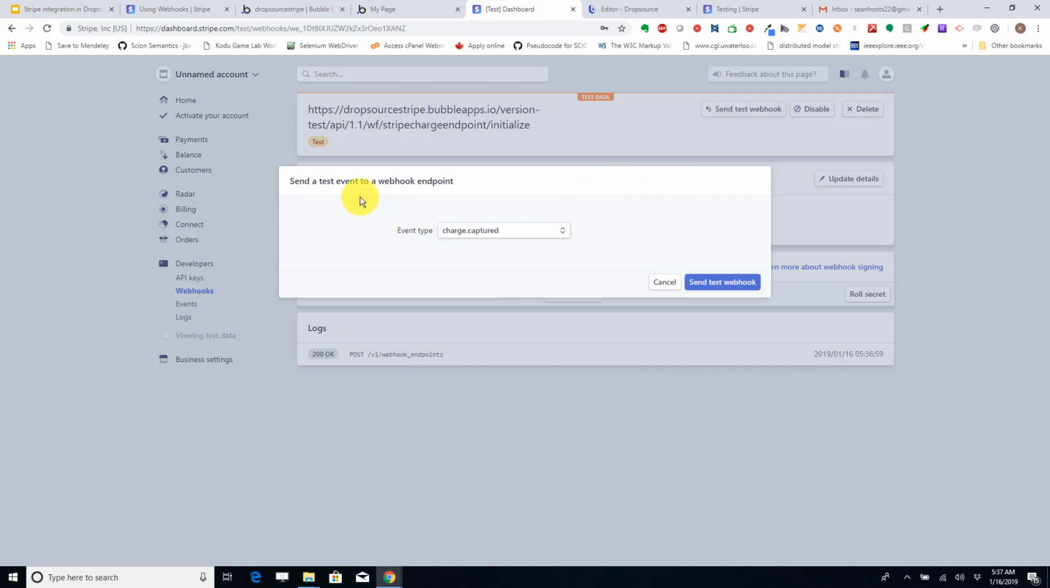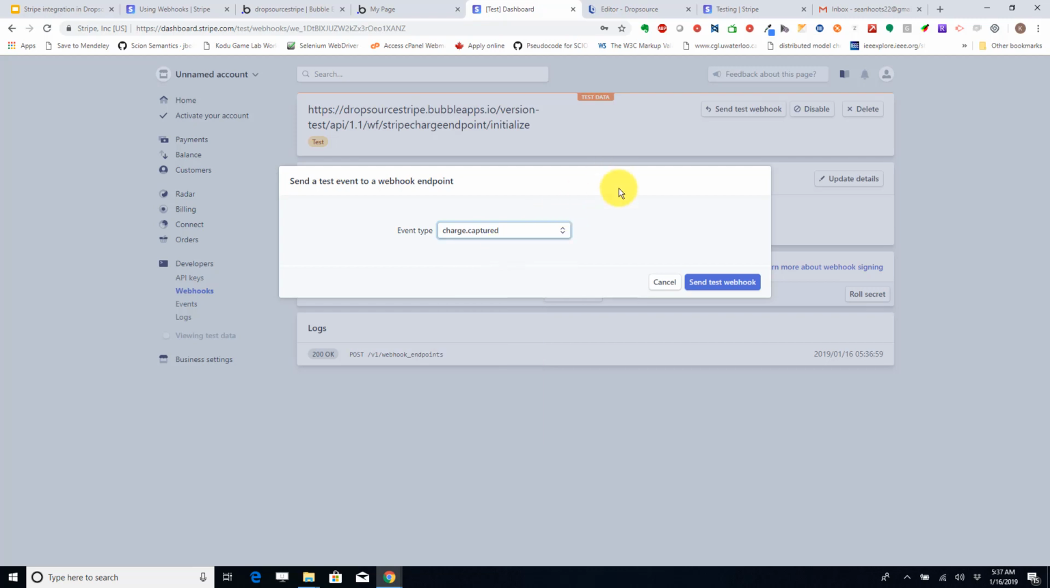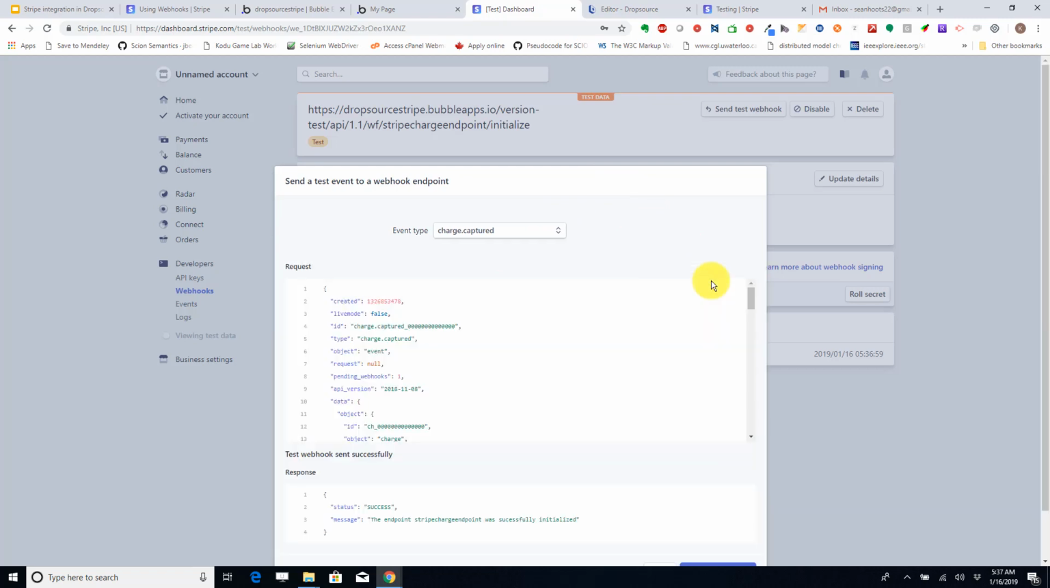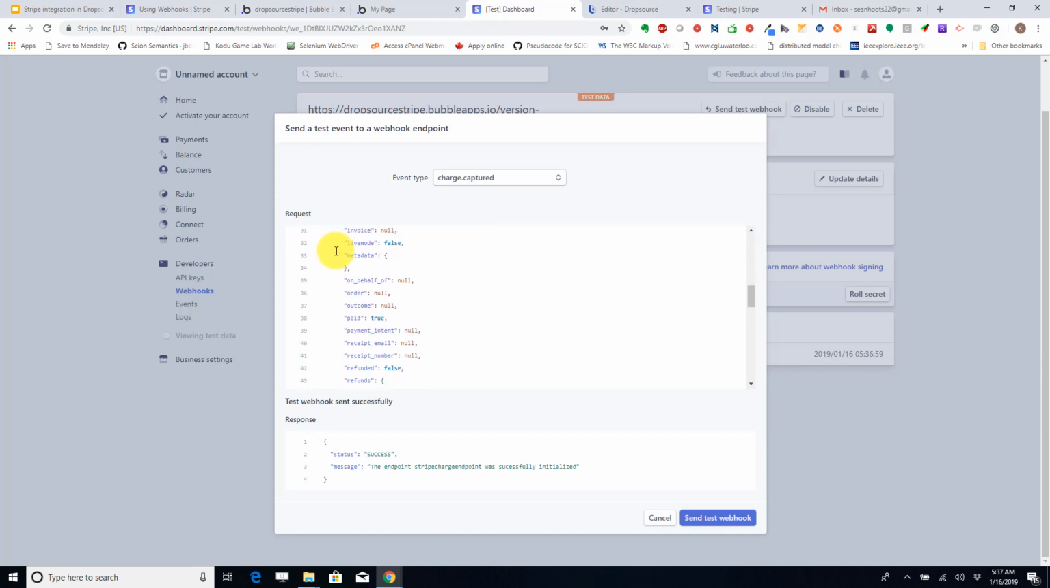So now Stripe is asking, which event type should I send to your endpoint? Now you can choose any of them. So for this one, let's say charge captured. Let's just select the first one and then send test webhook. Okay, so now Stripe is saying that it sends this request. You see, there's a huge amount of data. That is why I said it's going to be difficult to do this manually in Bubble. So we are using the automatic approach of detecting the request.